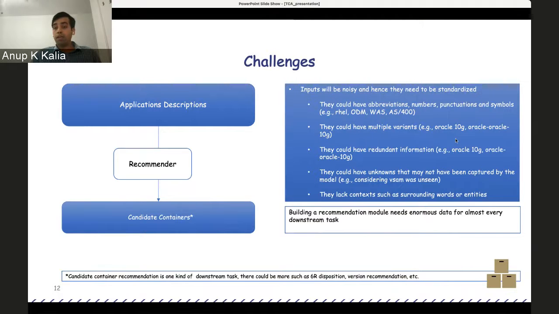People could call Oracle as just simply Oracle, Oracle 10G, Oracle DB, database, and whatnot. They could have redundant information that we need to remove. They could have unknown values. This is the most important part that we are trying to handle. And then they lack surrounding context. For a lot of machine learning and NLP algorithms, they work on unstructured text, which has surrounding entities or values to give more evidence of what a specific entity looks like. But here we don't have that kind of luxury.